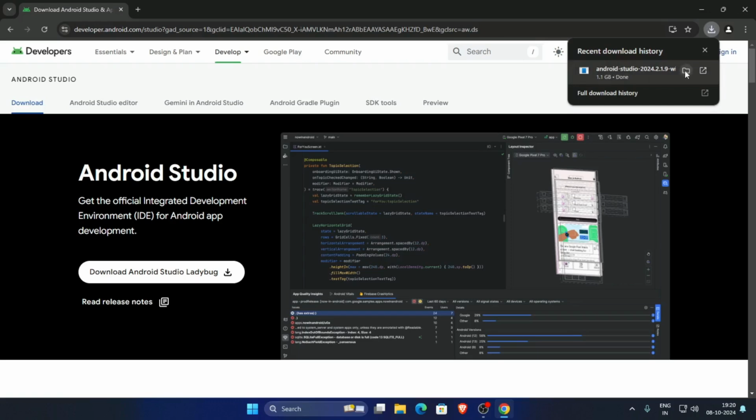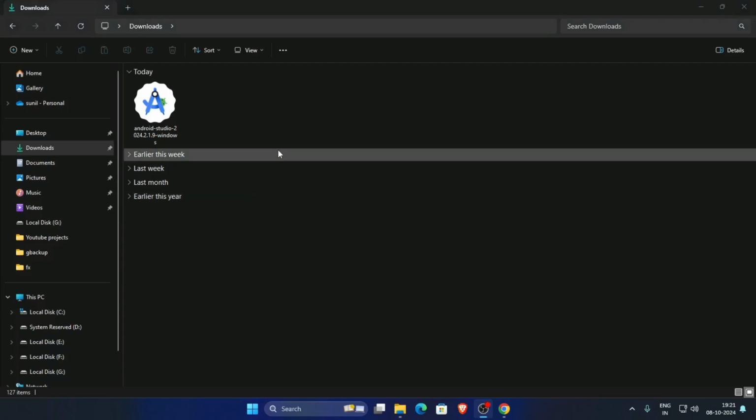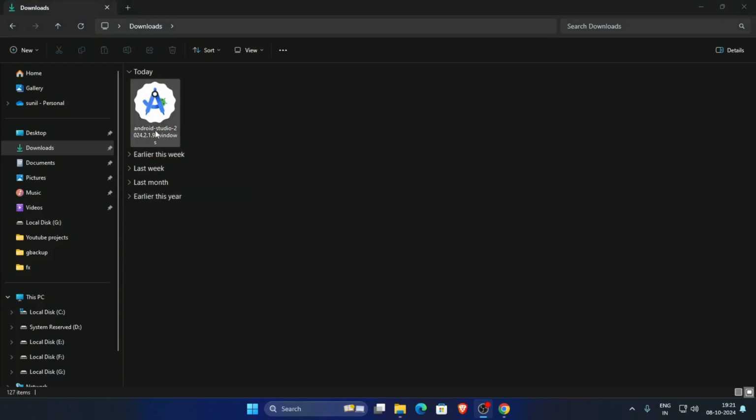Now click on this folder icon, show in folder. Click here, or go to the download folder. And this is our Android Studio setup. So double click on this.